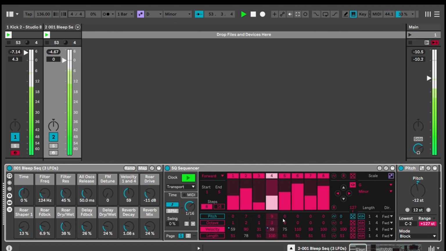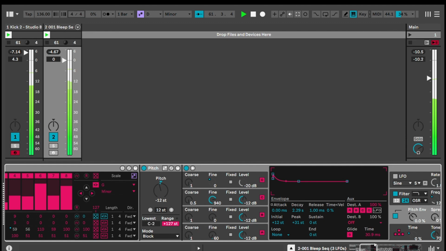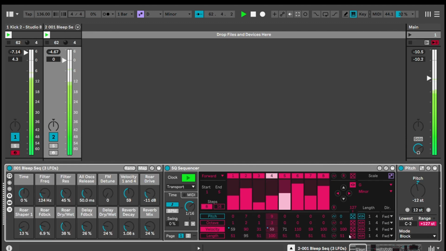Velocity, I love velocity. You can see one of these is moving on its own. It's modulated. I'll go through that in a minute. But the velocity channel is really cool. It's like having a separate step sequencer to modulate what you want, as long as it can be modulated by velocity. And then you can just control loads of stuff in Operator with velocity and with this lane. And then length is they're all different lengths, so you get a bit of movement in the sequence.